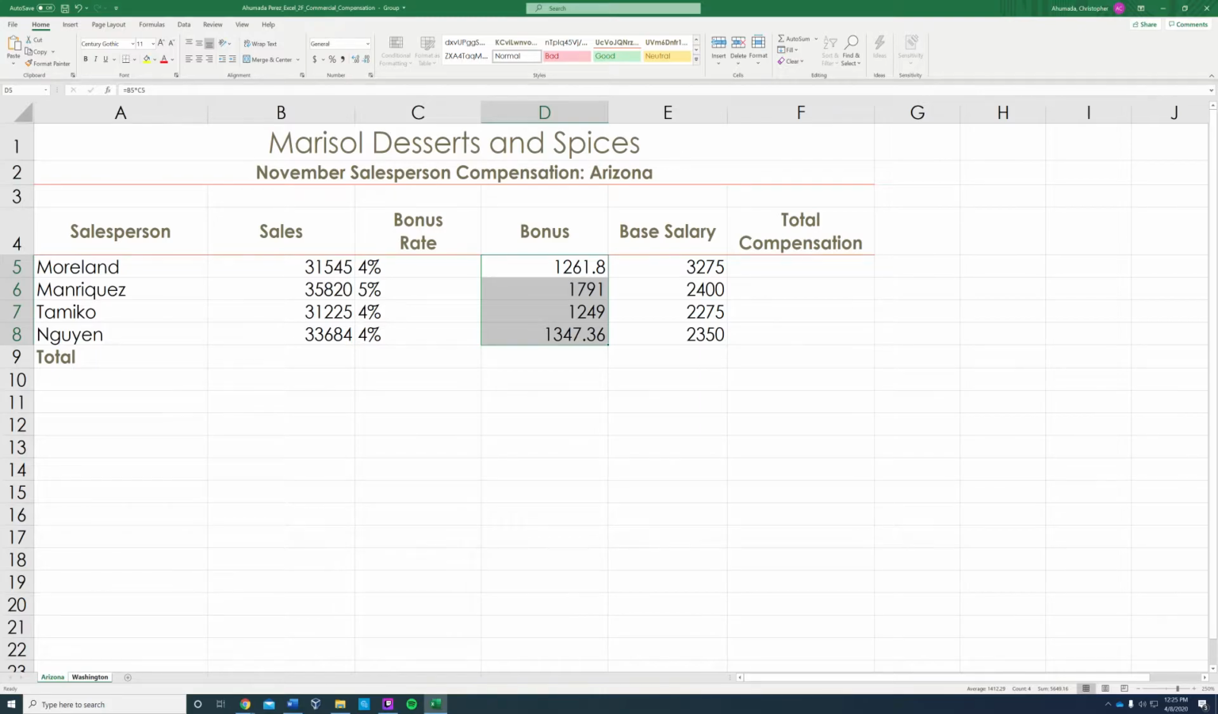Step number 6, we are going to click on F5 and we're going to sum all this right here. So on F5, we're going to do the sum formula. We're going to type in sum, parentheses. We're going to click on here all the way to E5. And we're going to close it with a parentheses and press enter. See how it's summed the whole amount?